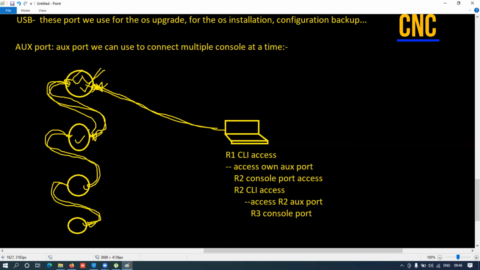Yeah, virtually we cannot do it, because that's a physical console port. Let's say if I just talk about console, even the console we cannot access virtually, right? So when we see this aux port, we have line aux 0, so we access that line.